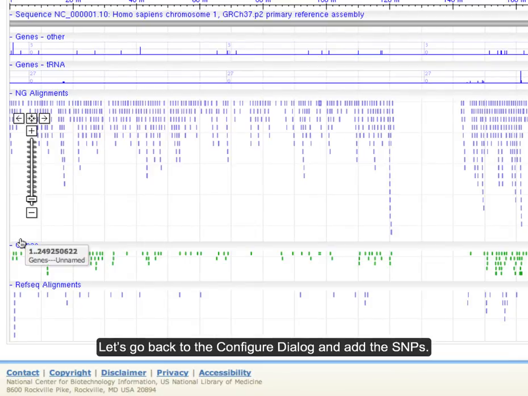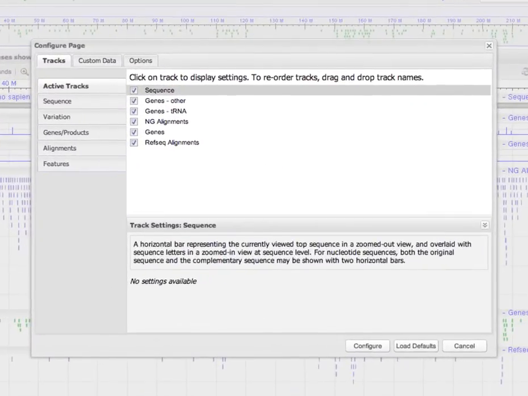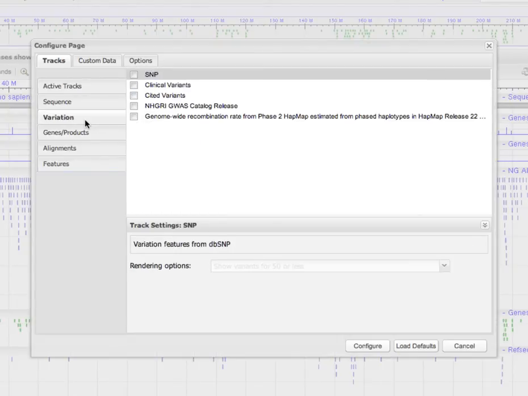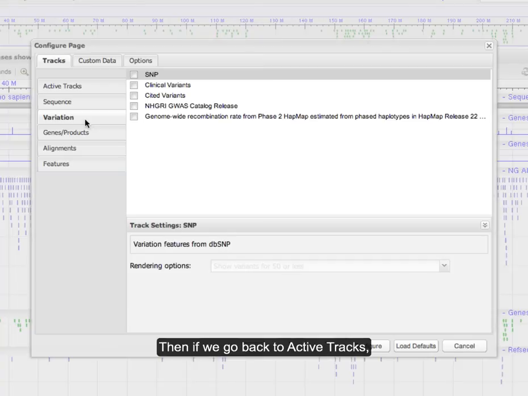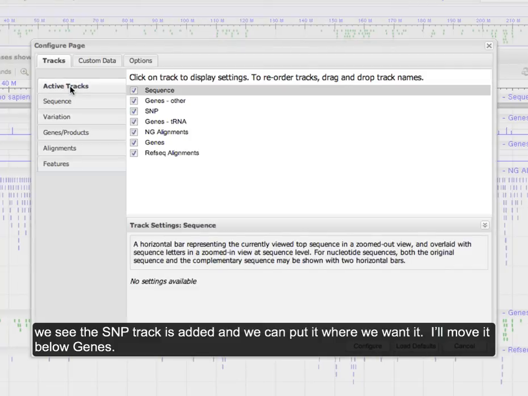Let's go back to the Configure dialog and add the SNPs. Click on the Variation tab on the left and click on the checkbox next to SNP, the top row. Then if we go back to the active tracks, we'll see the SNP track is added and we can put it where we want it.